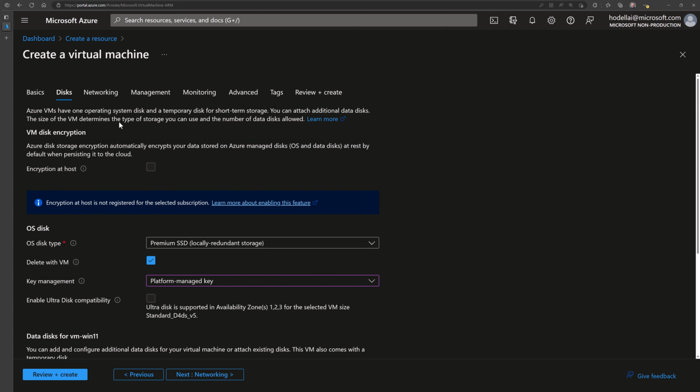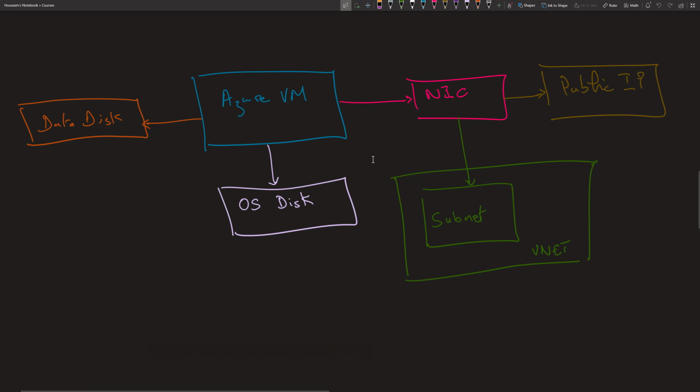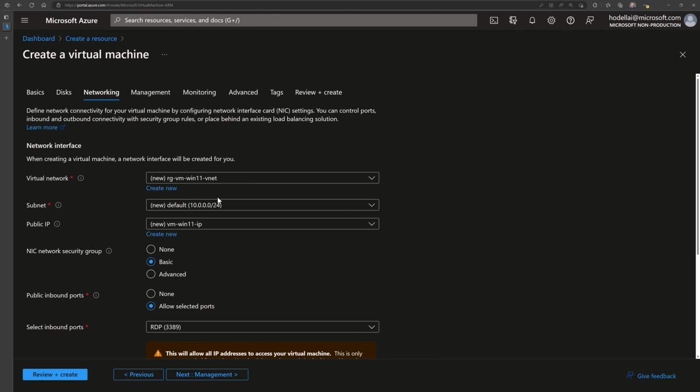Next, I'll go to the networking section. Here, as we have seen earlier, our virtual machine should be attached to a subnet within a virtual network, and it should have its own network interface card in order to be able to access it from that subnet. So for that, I need to create a virtual network. Either I bring my own existing virtual network, or I create a new one.